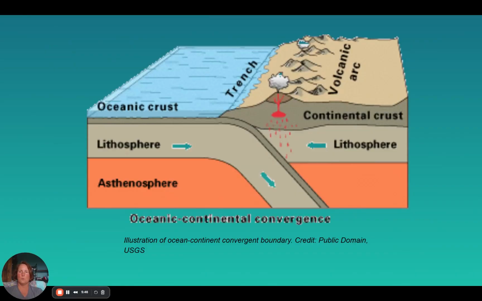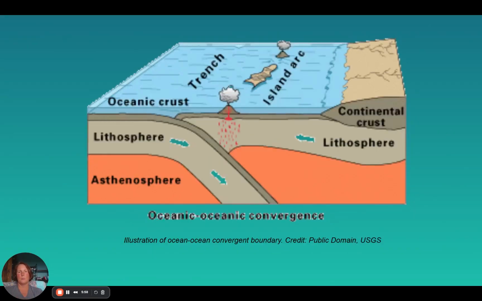And here's an example where we have oceanic crust and continental crust converging together, and the ocean crust subducts underneath of the continental crust. And in this case, we have ocean crust coming together. And in this case, this part of ocean crust is more dense, and so it subducts underneath. And we get a volcano forming here as well. Not always, but a lot of times.